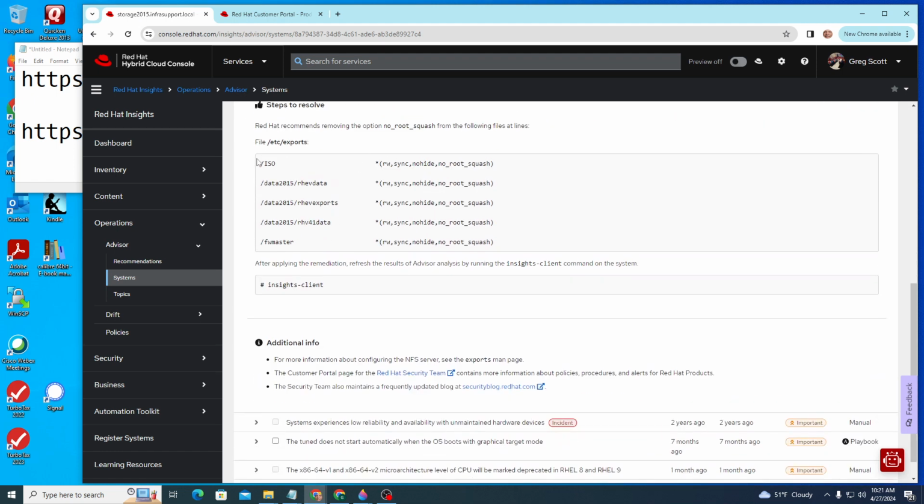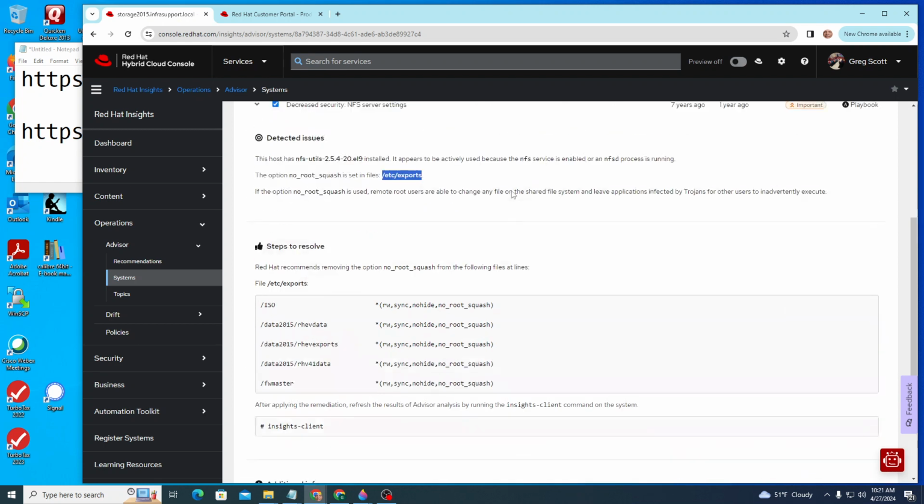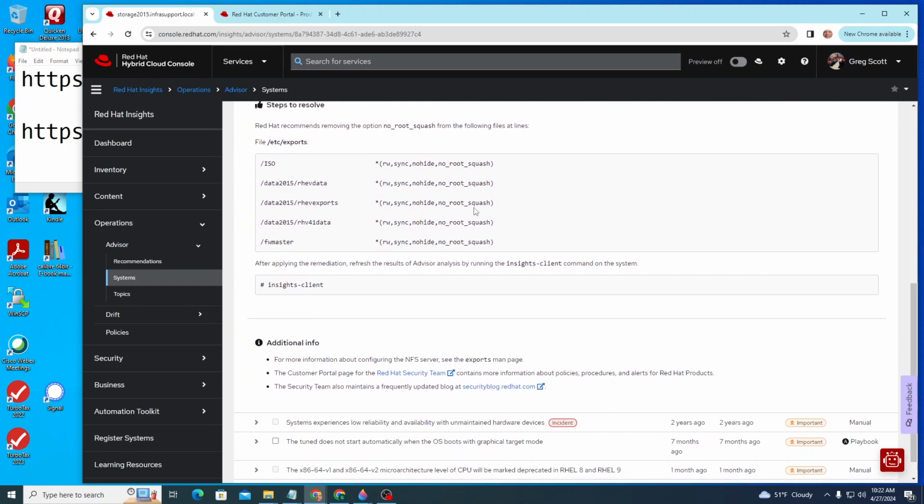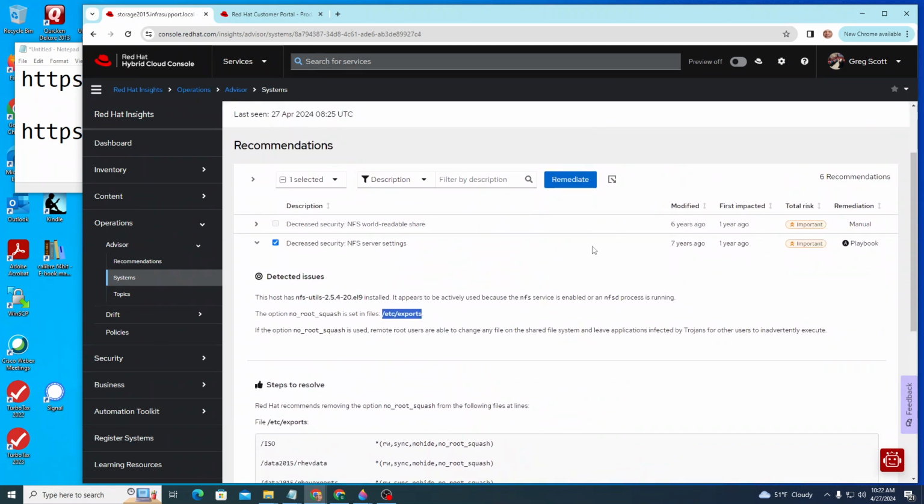Those are the NFS shares I'm exporting, and what they're telling me is that to mitigate this potential issue, get rid of no_root_squash, and then you won't have that vulnerability. And why is that vulnerability important? There's some text in here that says if I use no_root_squash, remote users might change any file on that shared system, and then they can introduce Trojans and things like that. Now, in my case, I choose to leave that in because I am the remote user, and that system is not exposed to the internet at all. It's exposed to other systems in my basement that I control. So in this case, I choose not to remediate that potential issue.